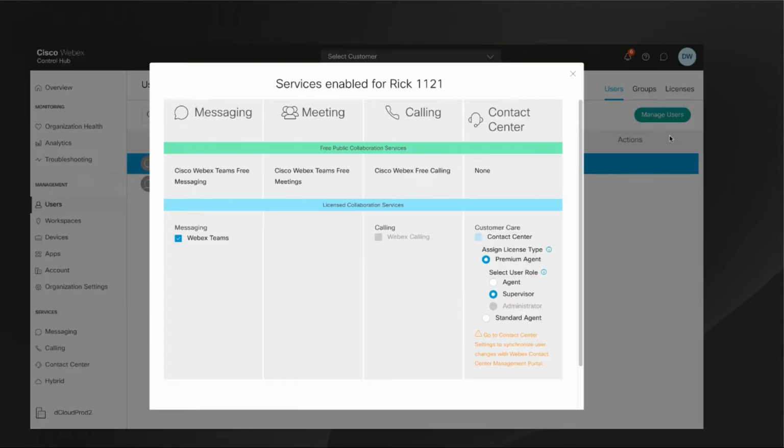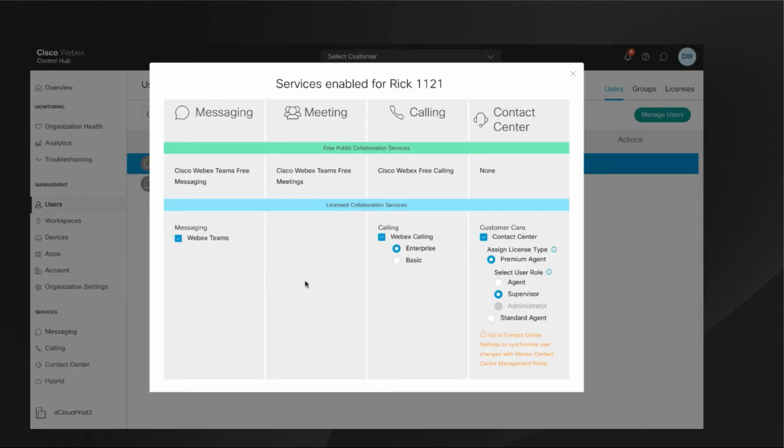And I can click on Edit Licenses to bring this up to show where it was initially set up by checking off these elements and deciding what level of agent this would be, and also that he was a supervisor. And you can see a quick note here that it tells you to go to the Contact Center settings to synchronize any changes made with the Webex Contact Center Management Portal. And I'll cover that a little bit later on.